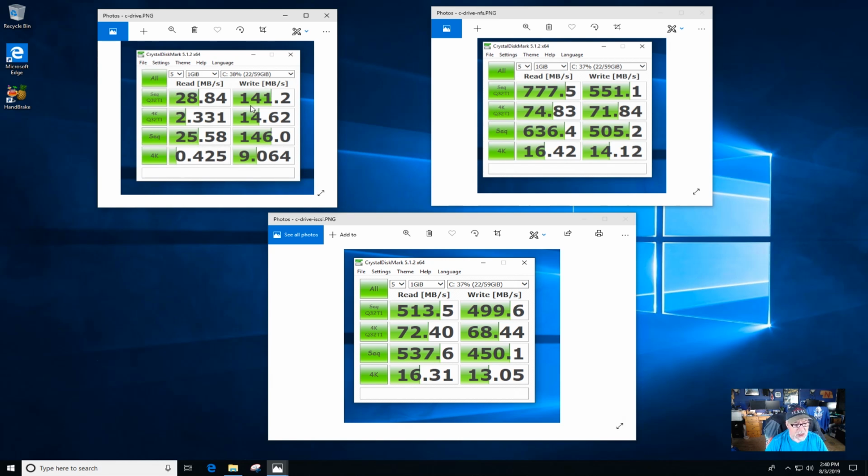So combining 10 gig networking with flash storage will help you immensely on the speed and throughput of your virtual machines. And when I create VMs, let's just put it this way, I'll be doing them on shared storage. There's no reason not to.